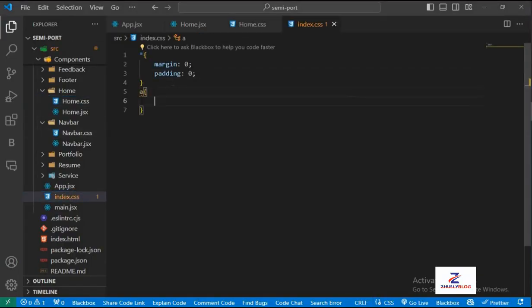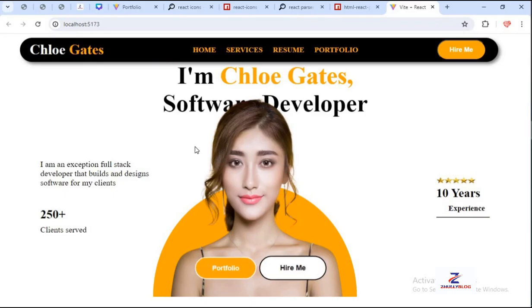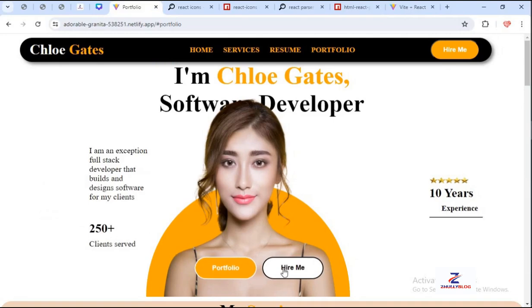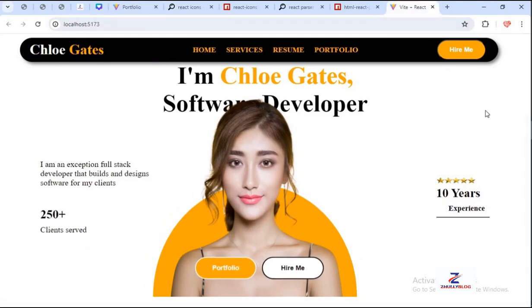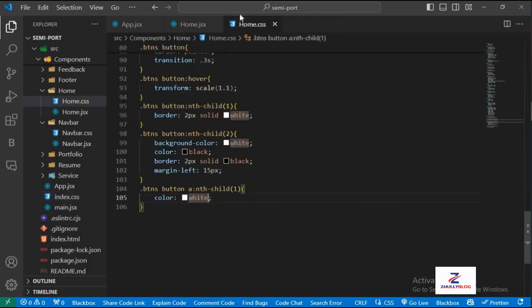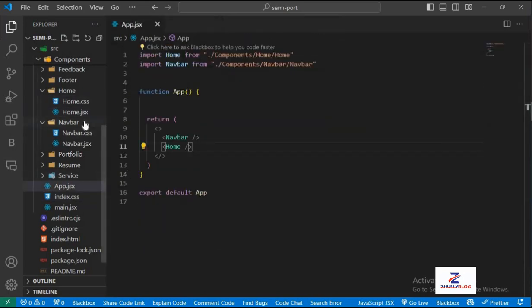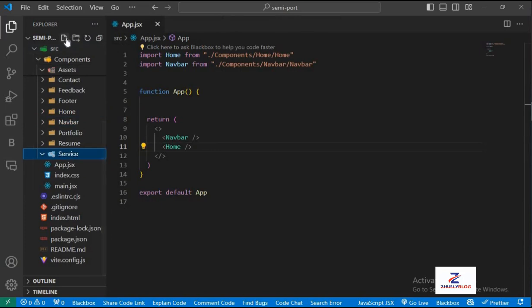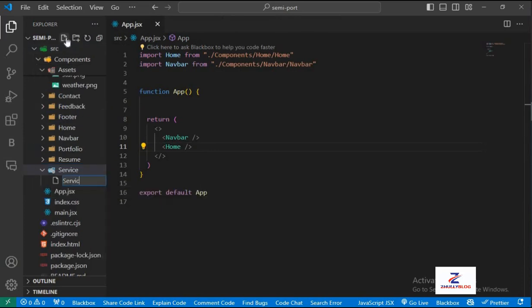Now to the index CSS, we need to have text decoration none, because the link text has an underline. Now you can see it's gone. Okay, this is what we have. Now let's cancel this and let's move to the service section.